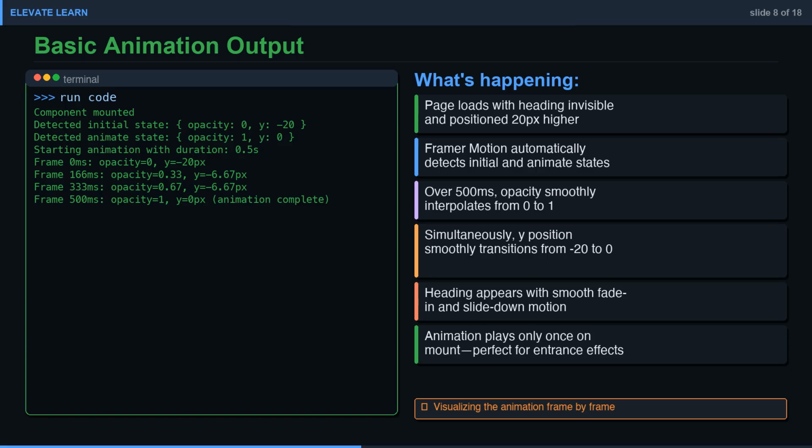When you run this code, here's what happens under the hood. Framer Motion calculates the difference between your initial and animate states. It then creates a smooth interpolation between them over the duration you specified. Each frame, it updates the DOM with new values. In this case, opacity goes from completely transparent to fully opaque, while the Y position moves down by exactly 20 pixels. The result on screen is a smooth fade-in combined with a slide-down motion. This all happens at 60 frames per second using GPU acceleration, so it's buttery smooth. The animation plays once when the component mounts. This is perfect for entrance effects or page transitions.